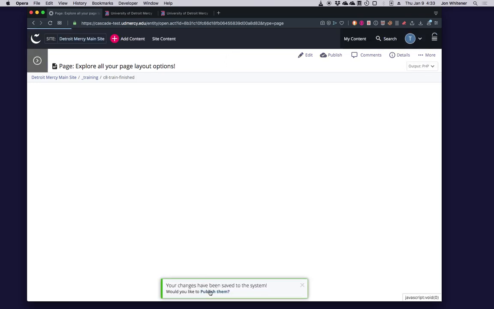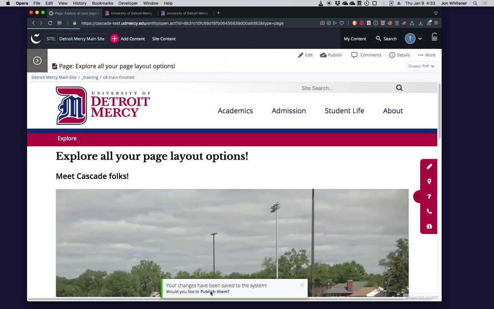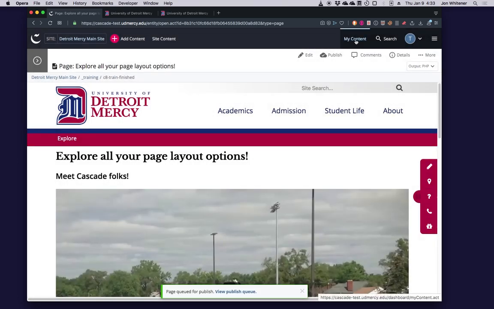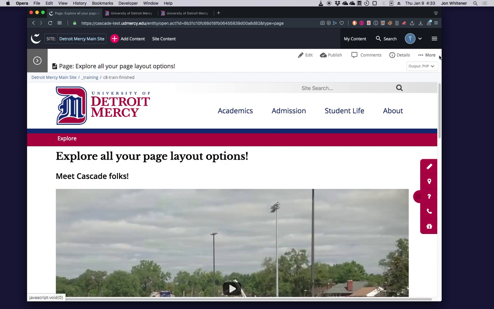The page changes have been saved. I'm going to click down here at the bottom. Do you see how much faster it worked that time? You never know with Cascade. Okay, now I'm going to publish this page. Give them a minute to happen. You have an option to view the published queue, but it just disappeared. I won't worry about that.